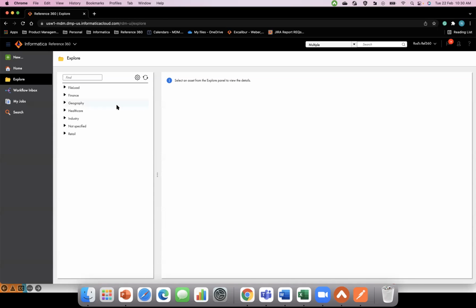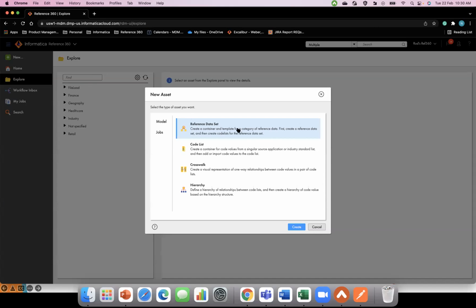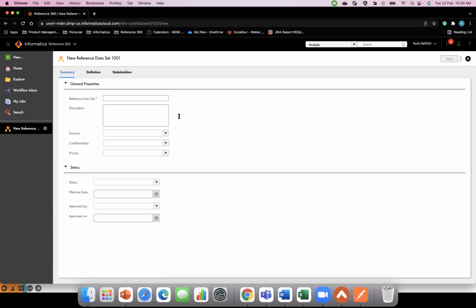So when you want to create a data model, the first step would be to create a reference data set. So I click on new, and then inside model, I'll be able to see various assets available that I can create, and I select reference data set and I click on create. So then I automatically come to the summary tab, and let's start with the simple one, the country code that I just showed in my slide. Let's call it demo country code.